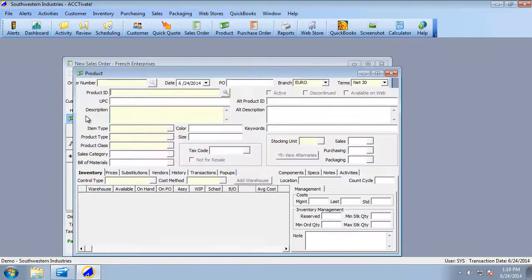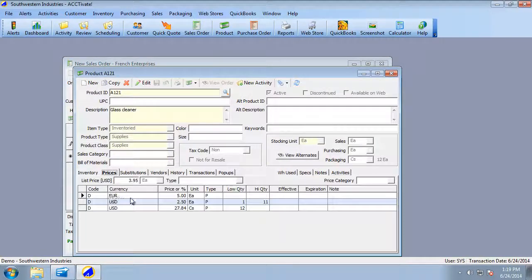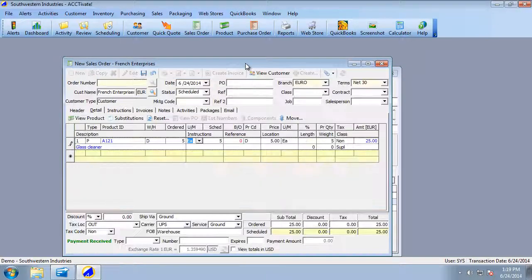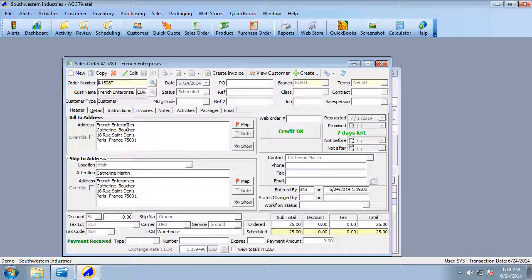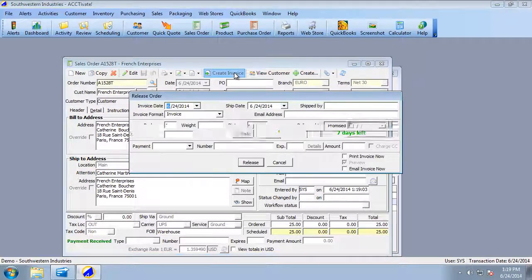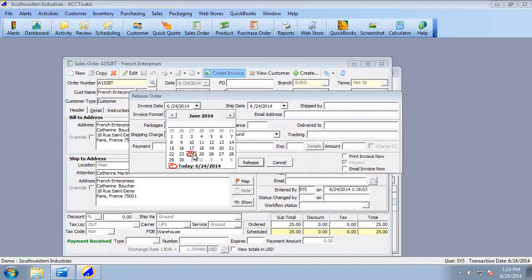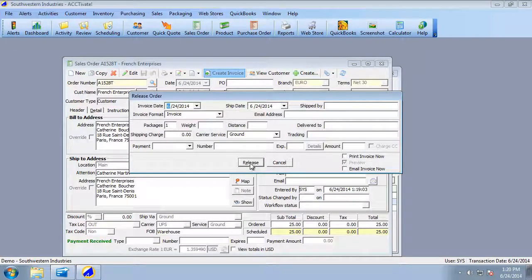We'll go ahead and take a look at that again. $5 price. And the amount is shown in euros based on the exchange rate. And then again, here at the bottom, you can view totals in US, $33.99. All right, so let's go ahead and save. And then we will create the invoice. And we'll go ahead and keep it today since we don't know the exchange rate tomorrow.